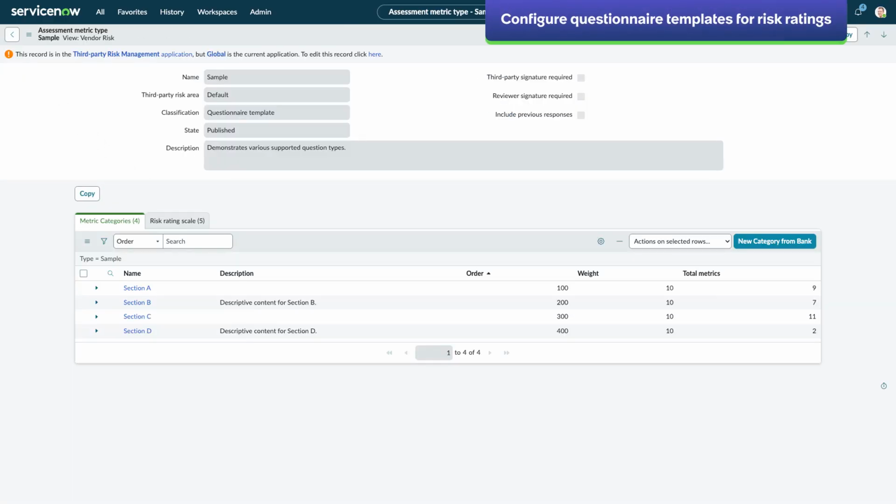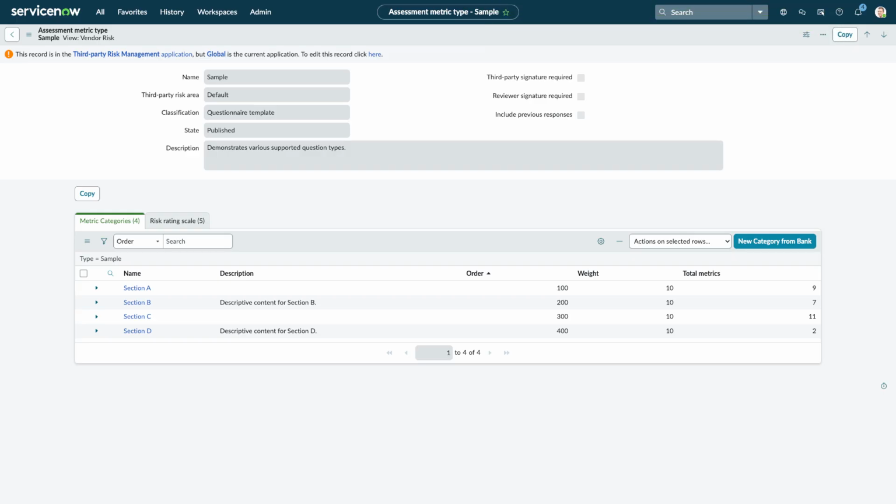After we set the rules, we configure questionnaires and templates that gather risk-related information from third parties. Areas to focus on include the risk area, question types, weighting of questions, and the risk rating scale. The risk area should be linked to the scoring rule defined earlier. This is crucial for the calculation process.